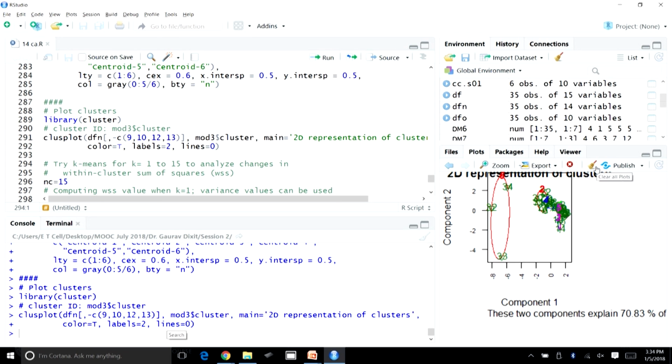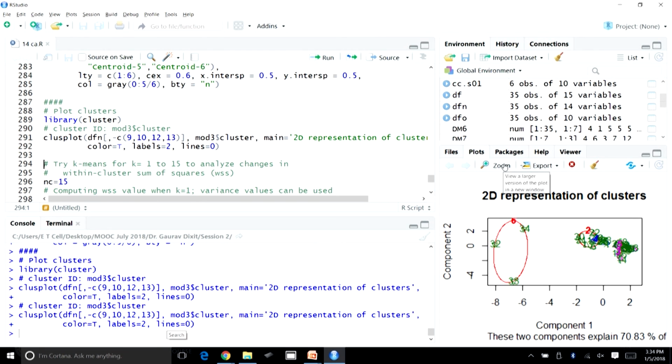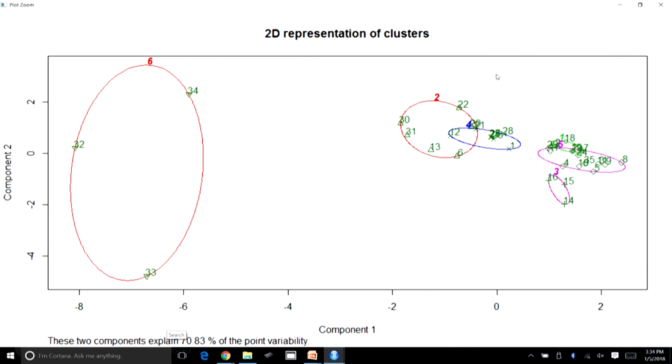Before we run this, let us clear the previous plot so that we get a clearer picture. So this is the plot we can see here. In this 2D representation, this is component 1 and component 2. This is a good enough 2D representation because we can see that these two components explain 70.83% of the point variability. This is much similar to multi-dimensional scaling, what we did in PCA.